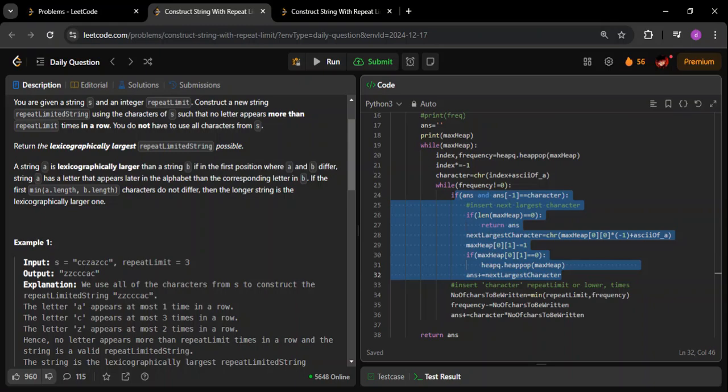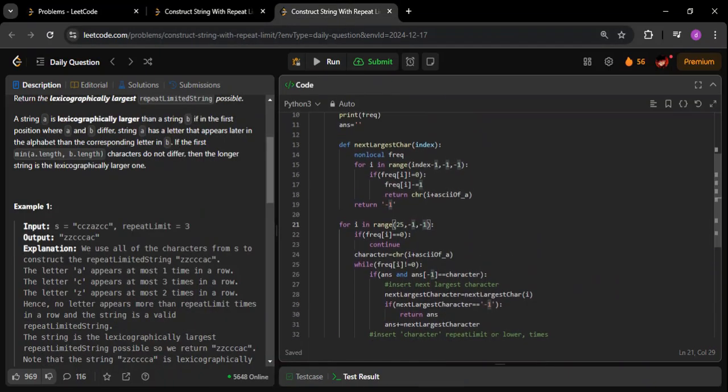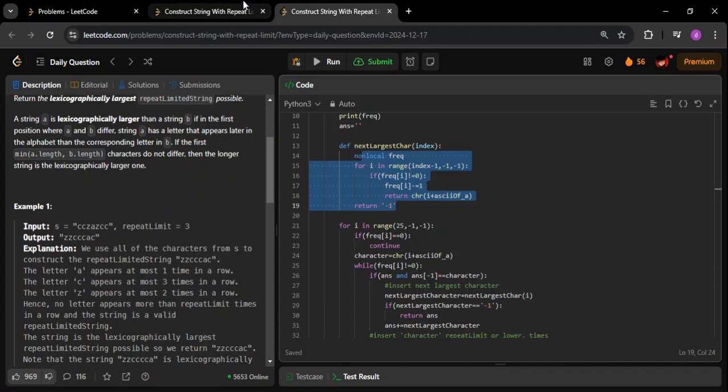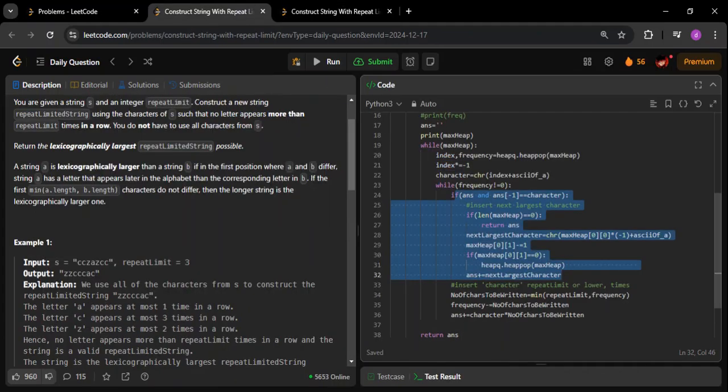Previously, we were using a whole loop to do this. A whole function was called and there was a loop running, but in this case we're just using a pop operation to get it. Remember, the pop is happening here, but not to get the next largest character. To get the next largest character, we are not doing any push or pop. We are doing nothing. This will happen only if the character's frequency becomes empty.